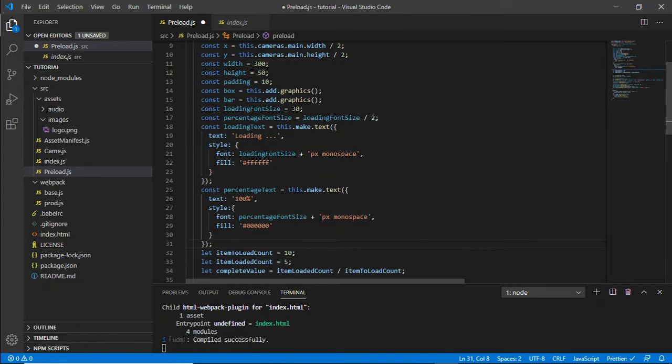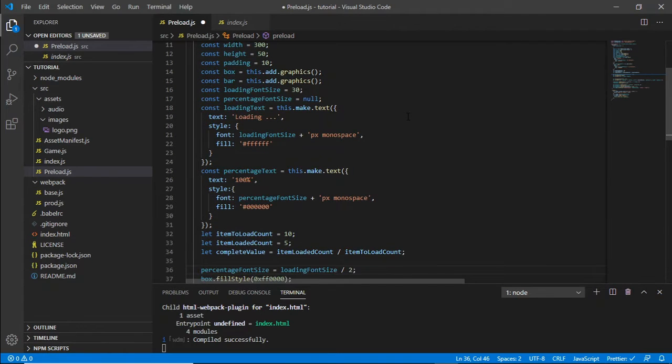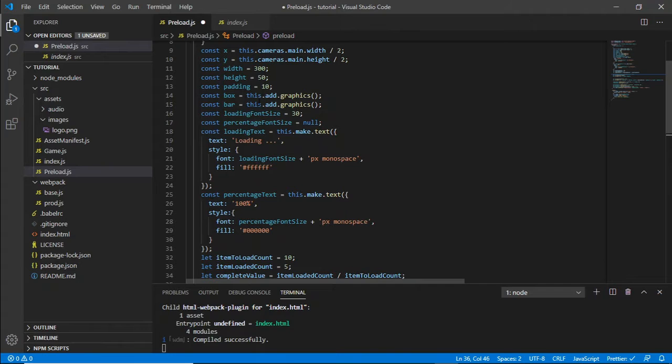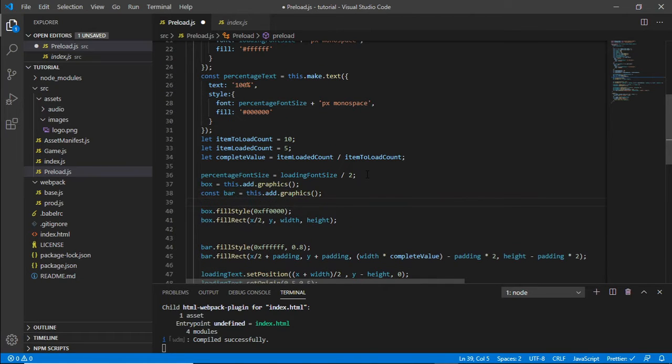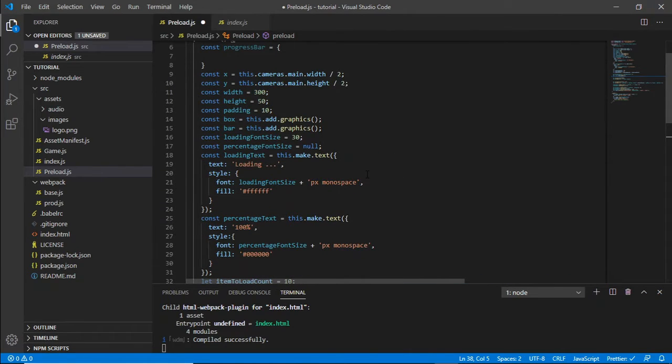So we move this percentage font, which is calculated from the loading font size, out separately. We will initialize the value to null and separate that out down here. The same for the box and the bar. And again, we set those to null.